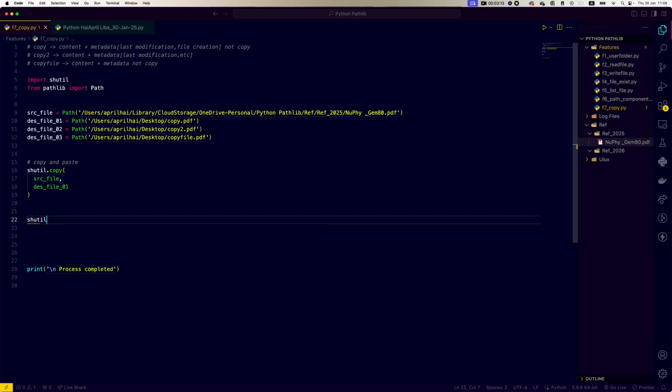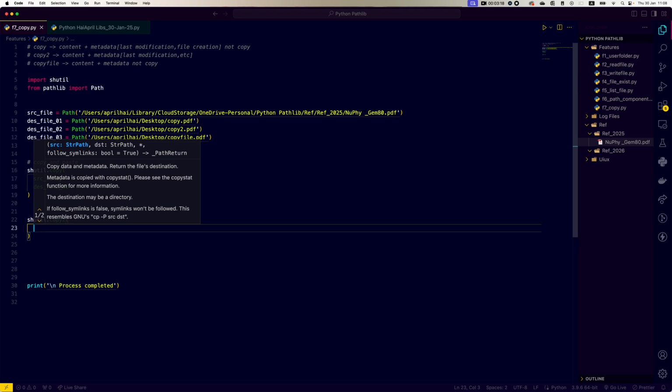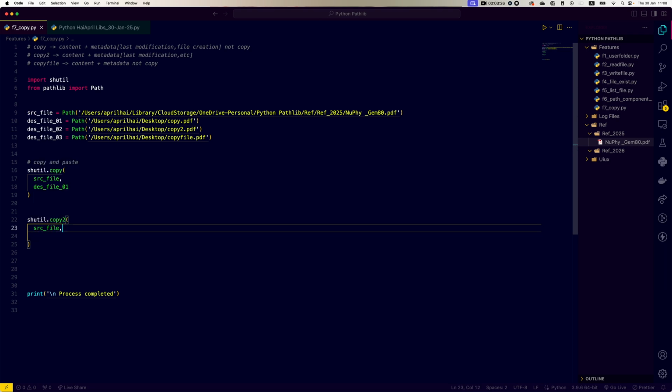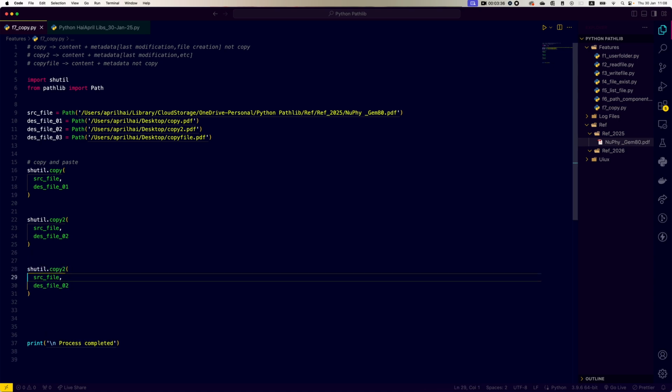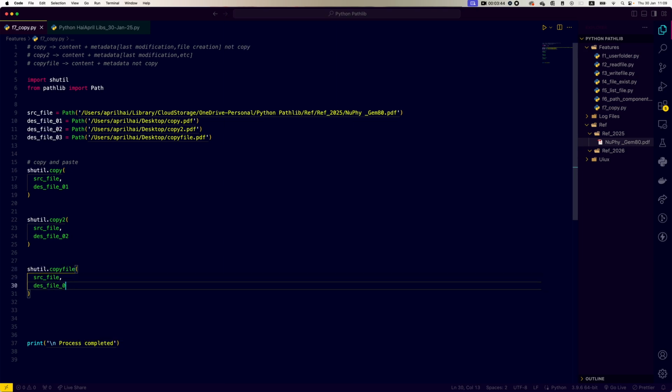Another one is shutil.copy2, with two parameters. First is the src_file, and another one is the dest_file_2. Yeah, now we copy it and replace it. For the last method, copyfile, dest_file_3. Yeah.